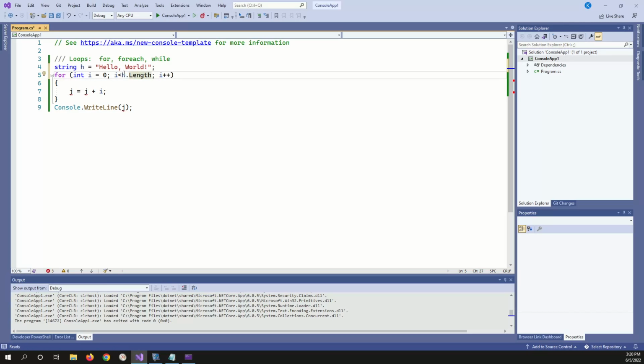So what am I going to do? H is a string, so we can use object-oriented programming. The property length of this thing. So this will have a length, right? And this will be I++. All right, so it will count through every single part of it.